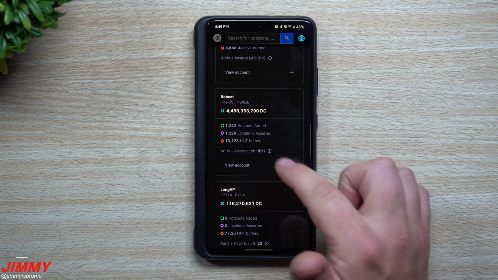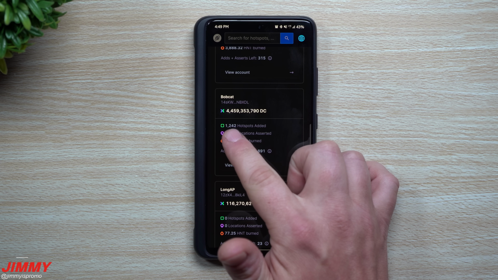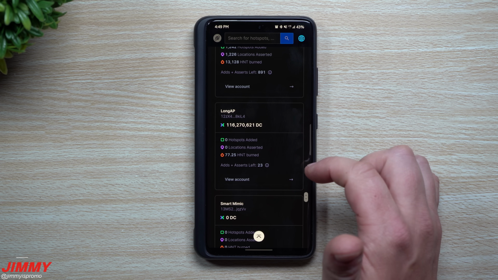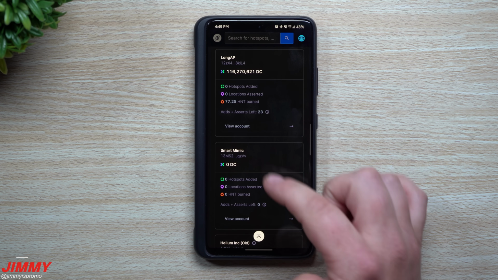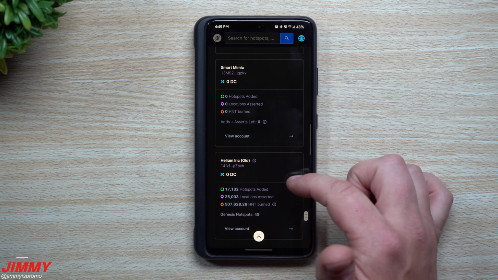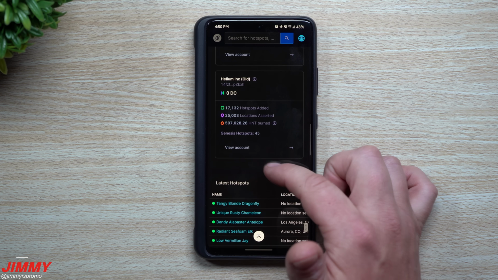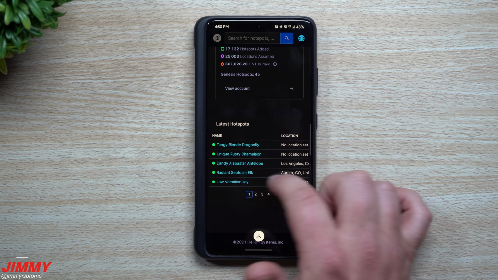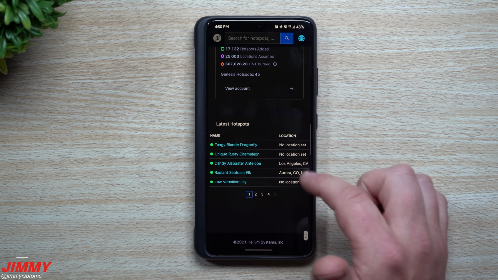And then here's Bobcat. This one, as you guys know, just recently got launched. They're from China. There's over 1,200 listed there. Long AP, I don't really know this one yet. This one is brand new. Smart Mimic, that's brand new, I haven't seen it. Helium, the old one, the OG, 17,000 deployed. Here's a few of the latest hotspots.